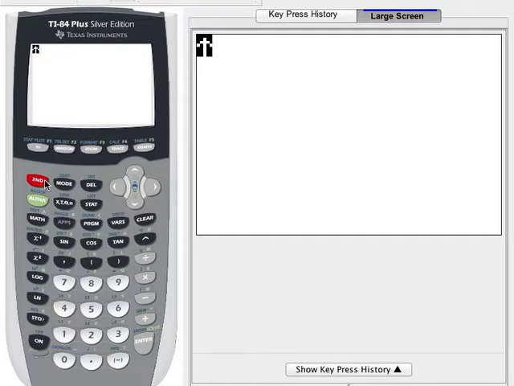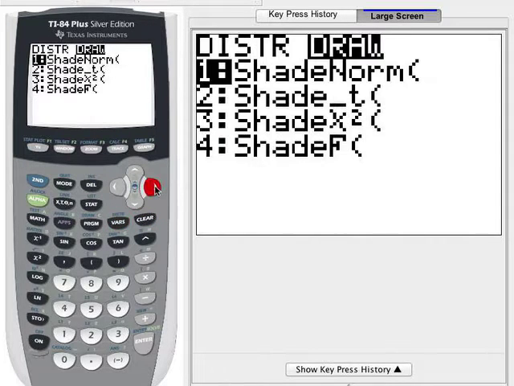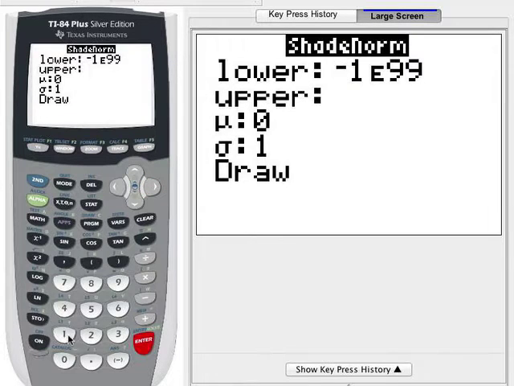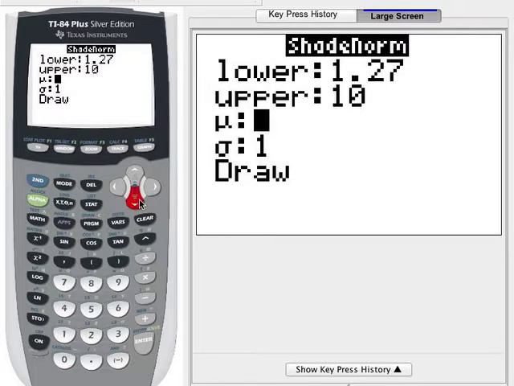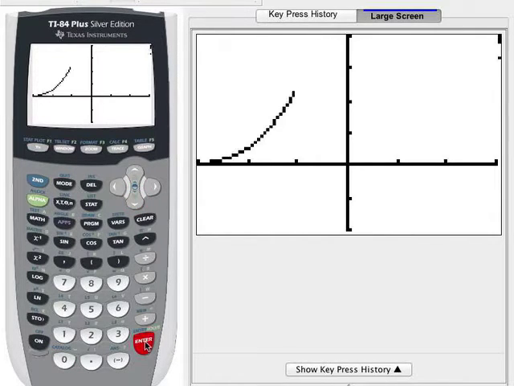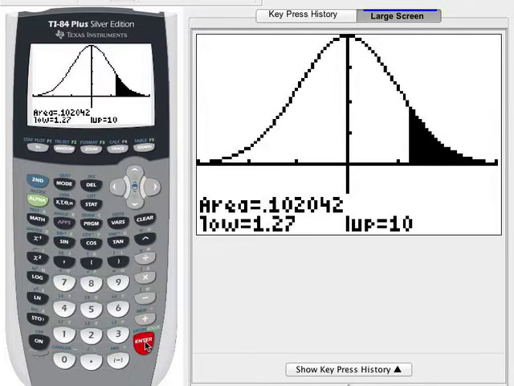So here we go: second, variables, over to draw, press enter. My lower boundary is the 1.27. The upper boundary, we'll make it 10. You can make it higher than that if you want. We're using z-scores, so they have a mean of 0 and a standard deviation of 1. And this will give us our percentage, or in this case, our probability, of 0.102.